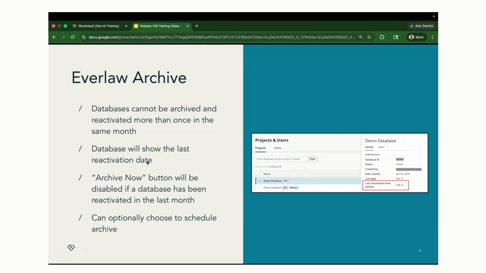So we'll now show that reactivation date for you. And if you have already reactivated it during that month, the archive now button will be disabled. So, of course, if you still need to archive that database again in the future, you can choose to schedule the archive, but it just won't allow you to archive it more than once in a month to avoid that reactivation fee twice.